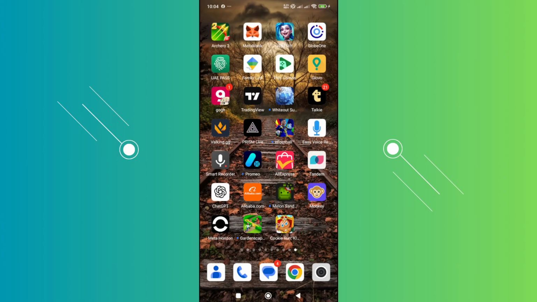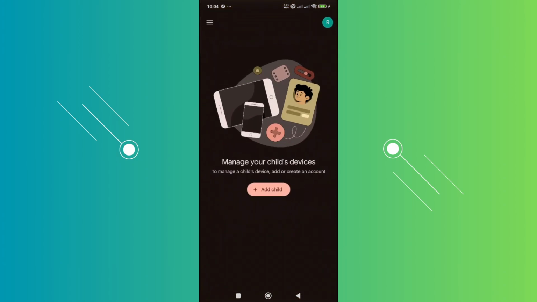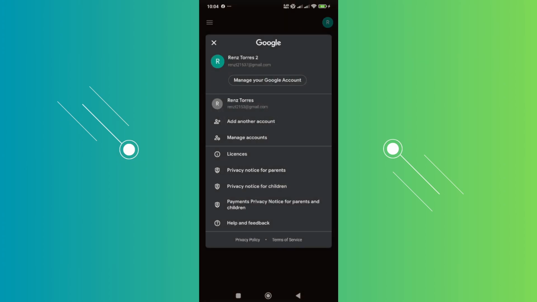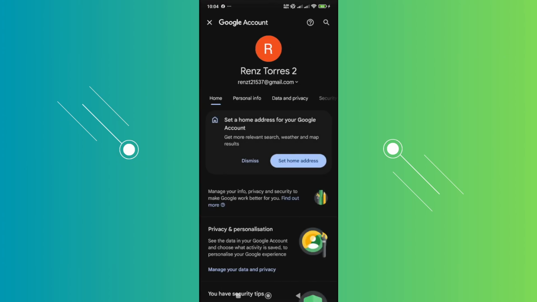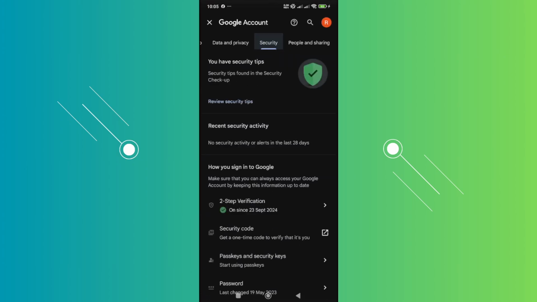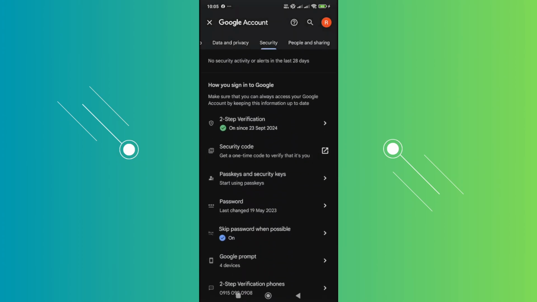First, you want to open Family Link here, and click on your profile icon at the top right of the screen. And from here, you want to go ahead and click on Manage Your Google Account. Now from here, you want to look for the Security option at the very top, in the tabs that you see here. Scroll down a bit and click on Password.